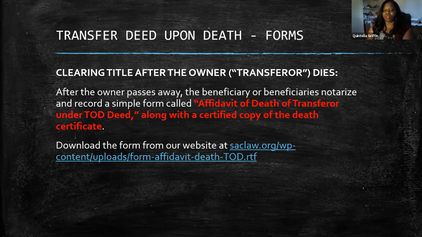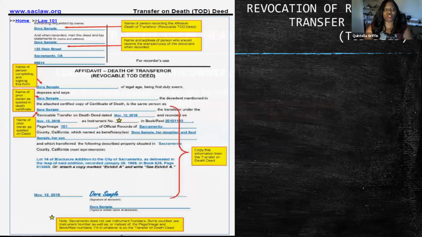You can download the Affidavit of Death of Transferor under TOD at the website sacramento.org/WP-content/upload/form-affidavit-death at TOD.RTF. This is where you can get this document from. Or you can just Google.